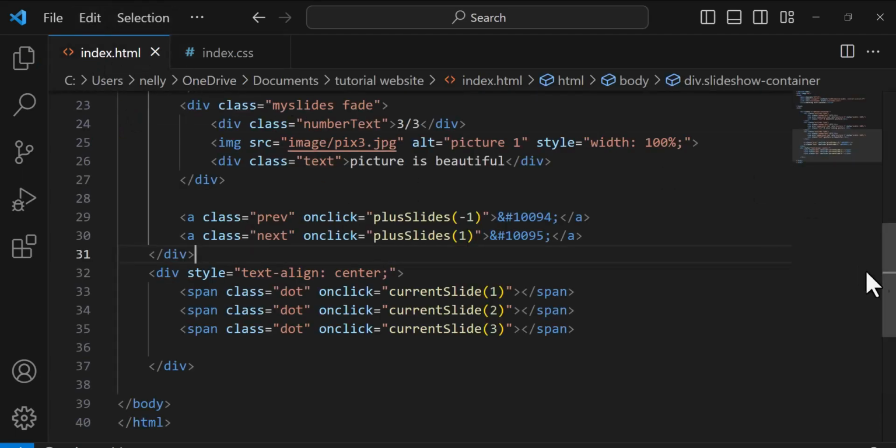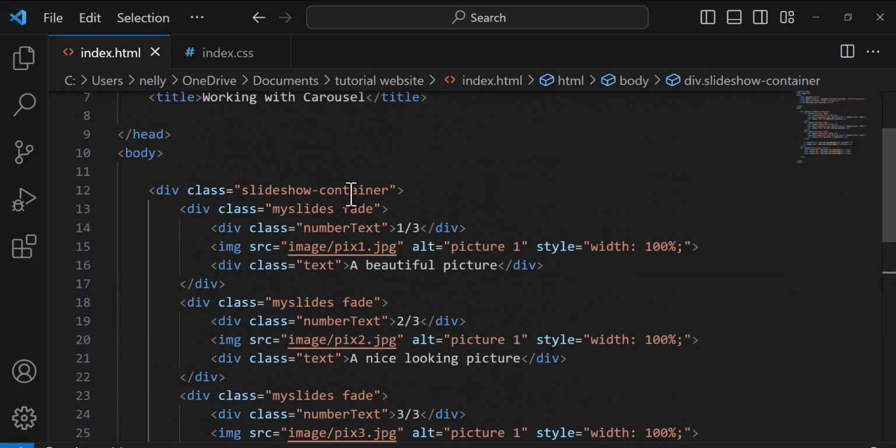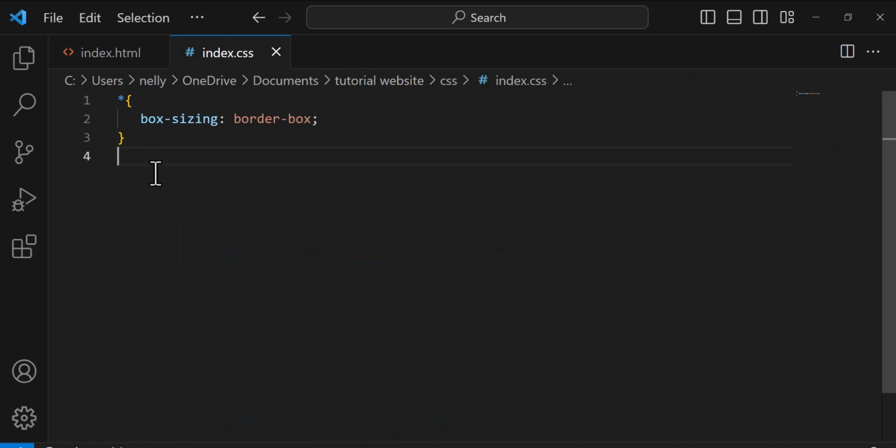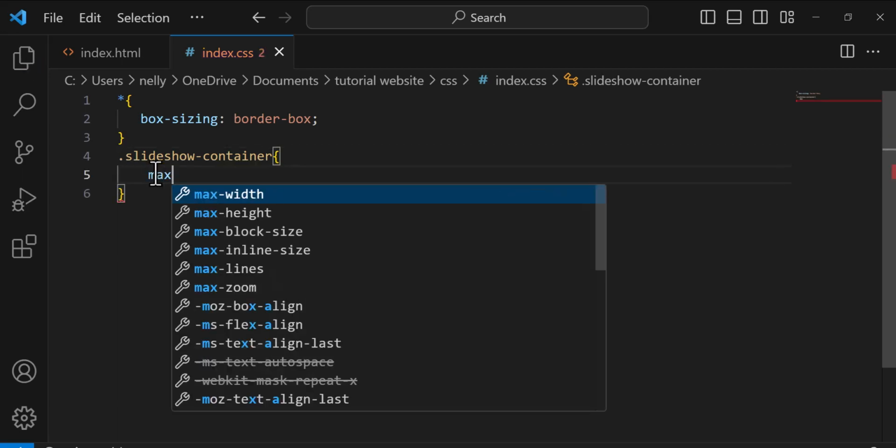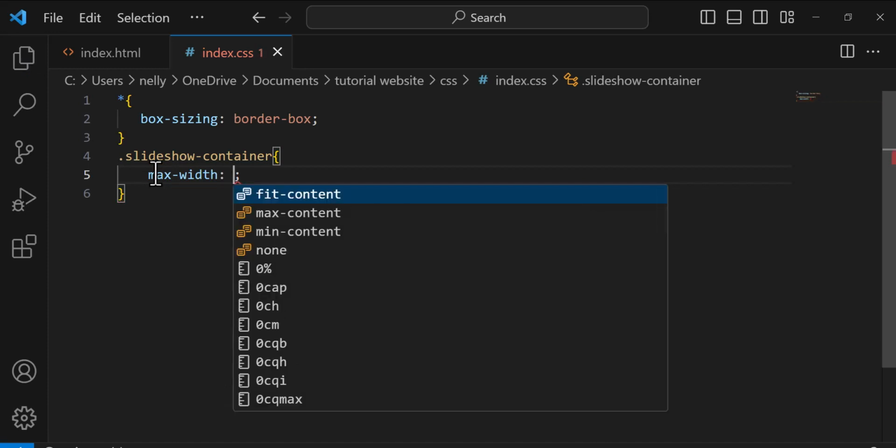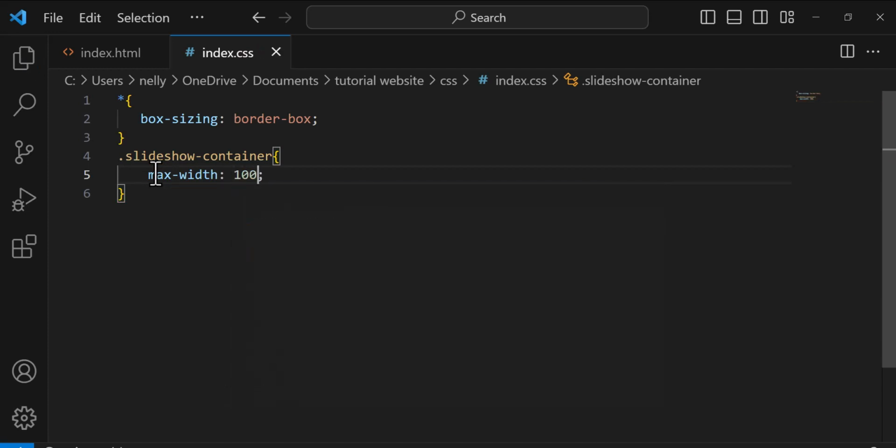Now the class we have here, the first one, was slideshow container. So we would call that class. Okay, remember when calling a class, you use what? Dots. You use dots to call a class. All right, so we say slideshow container. Okay, then we'll give it a max width. Let's give it a max width of 1000 px.